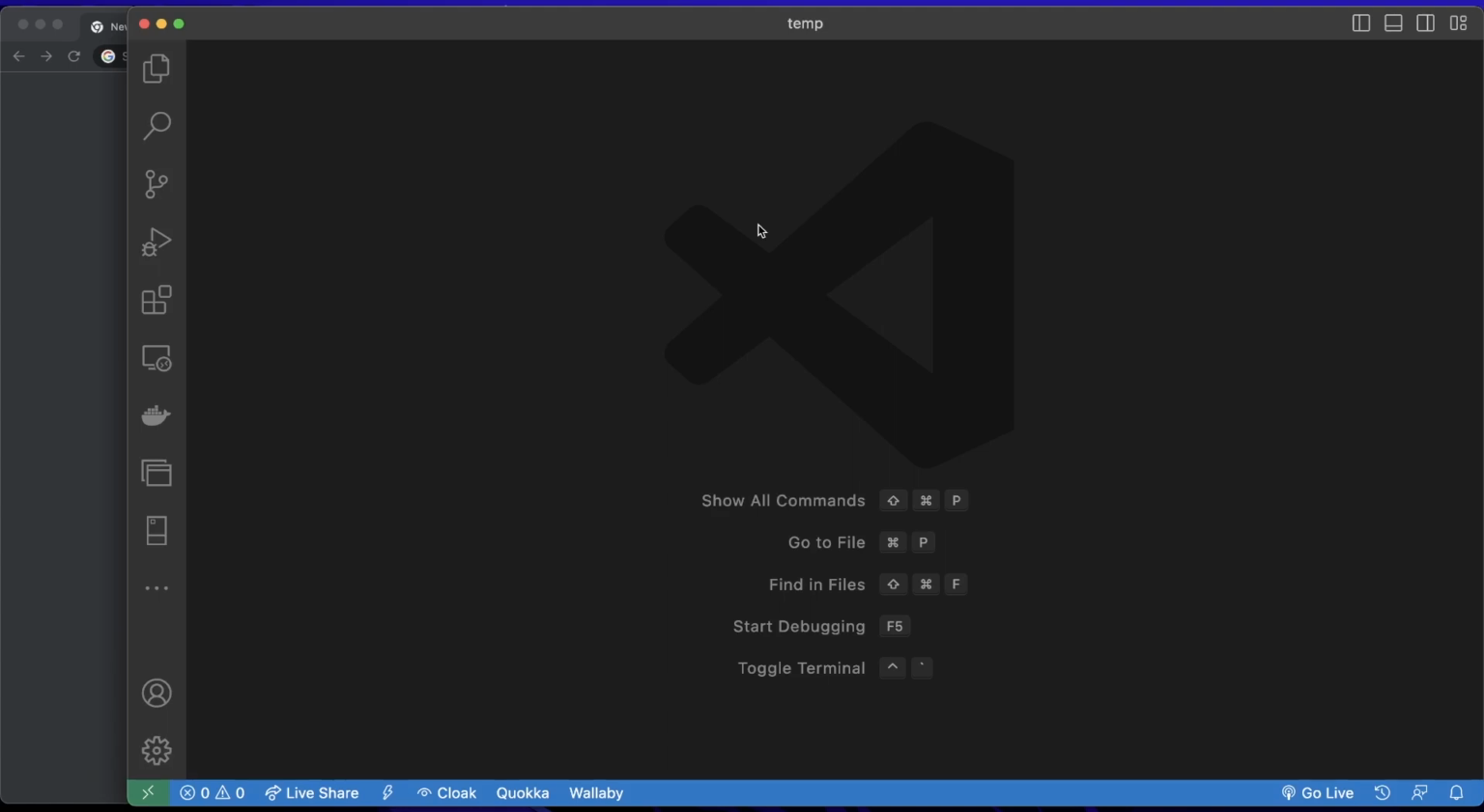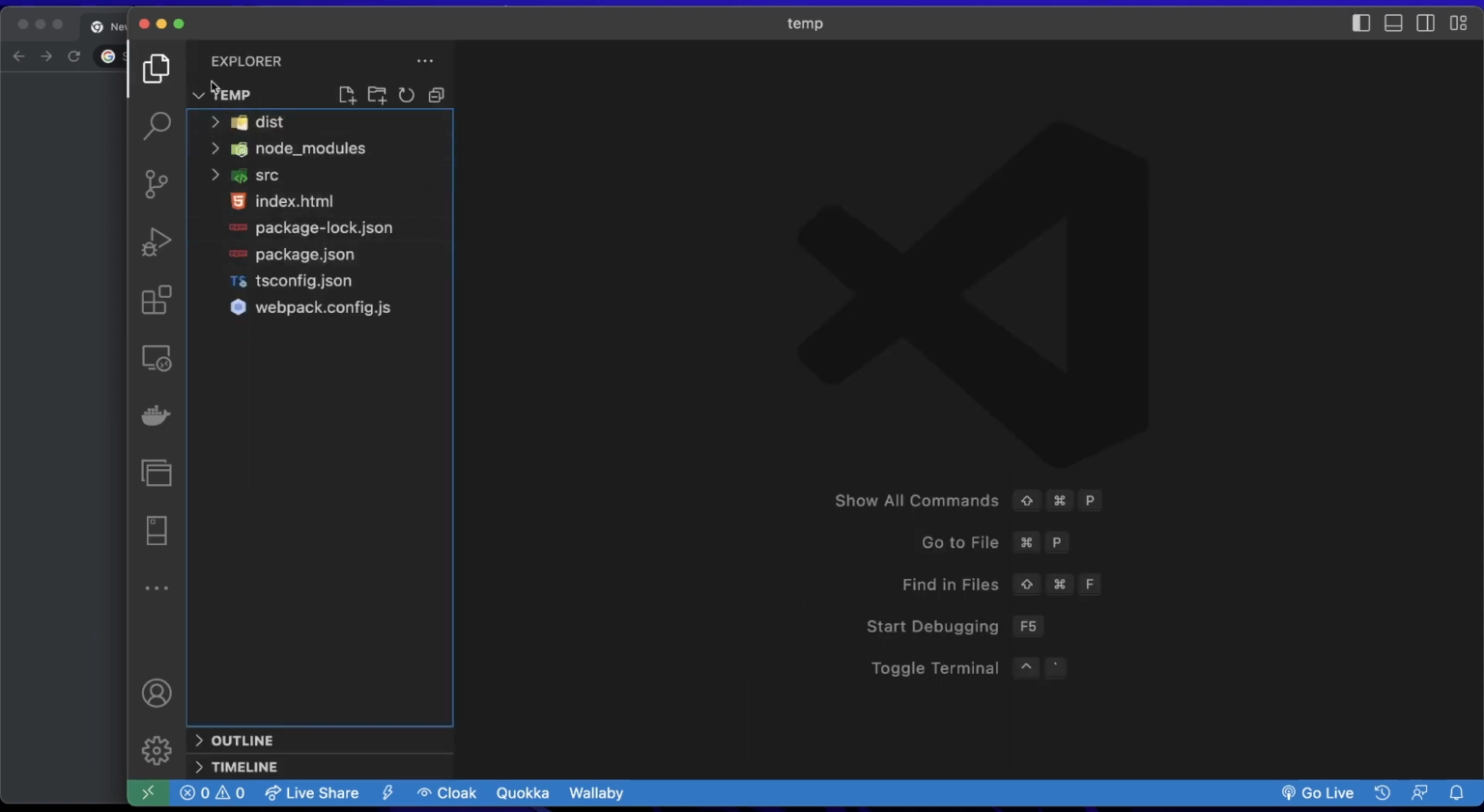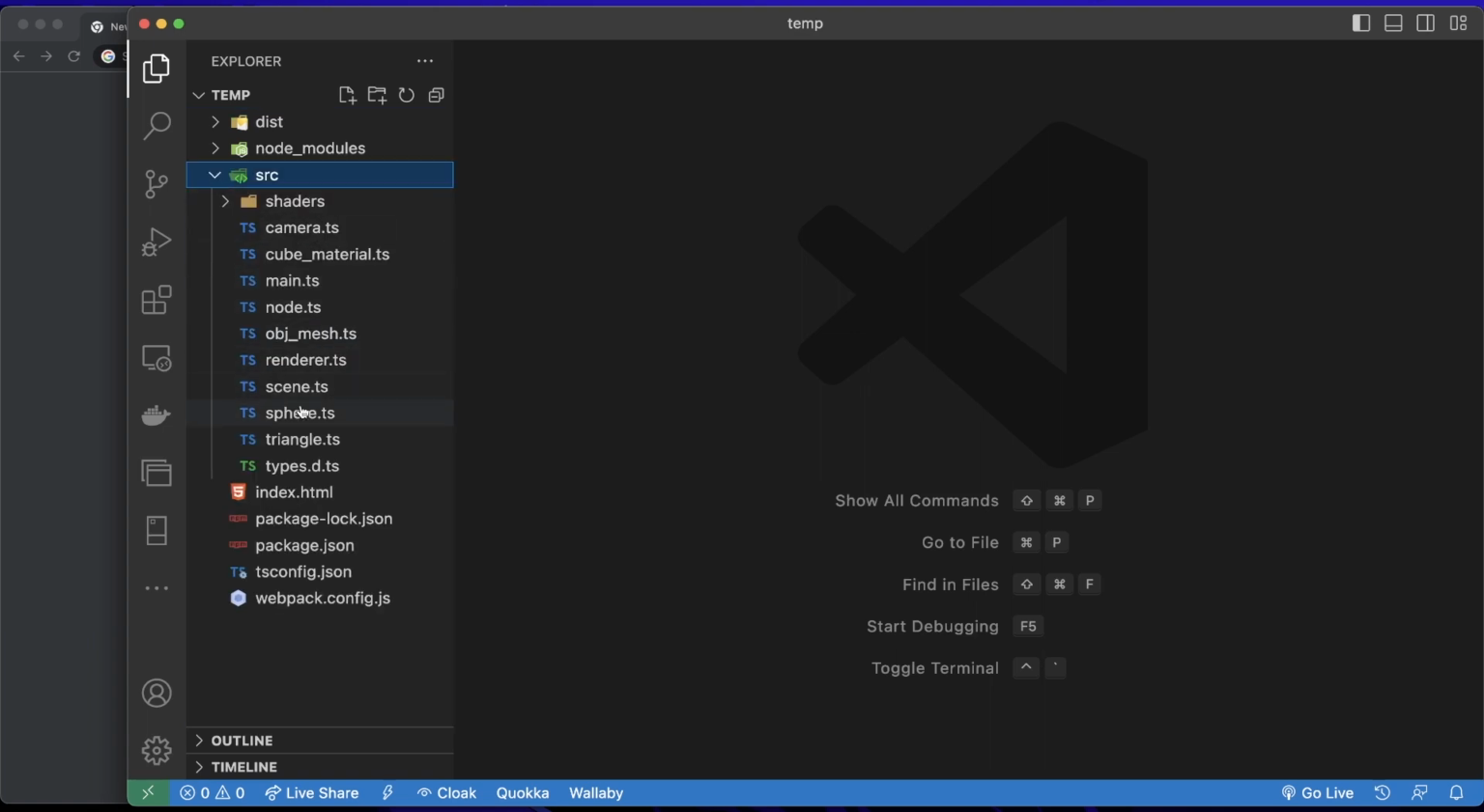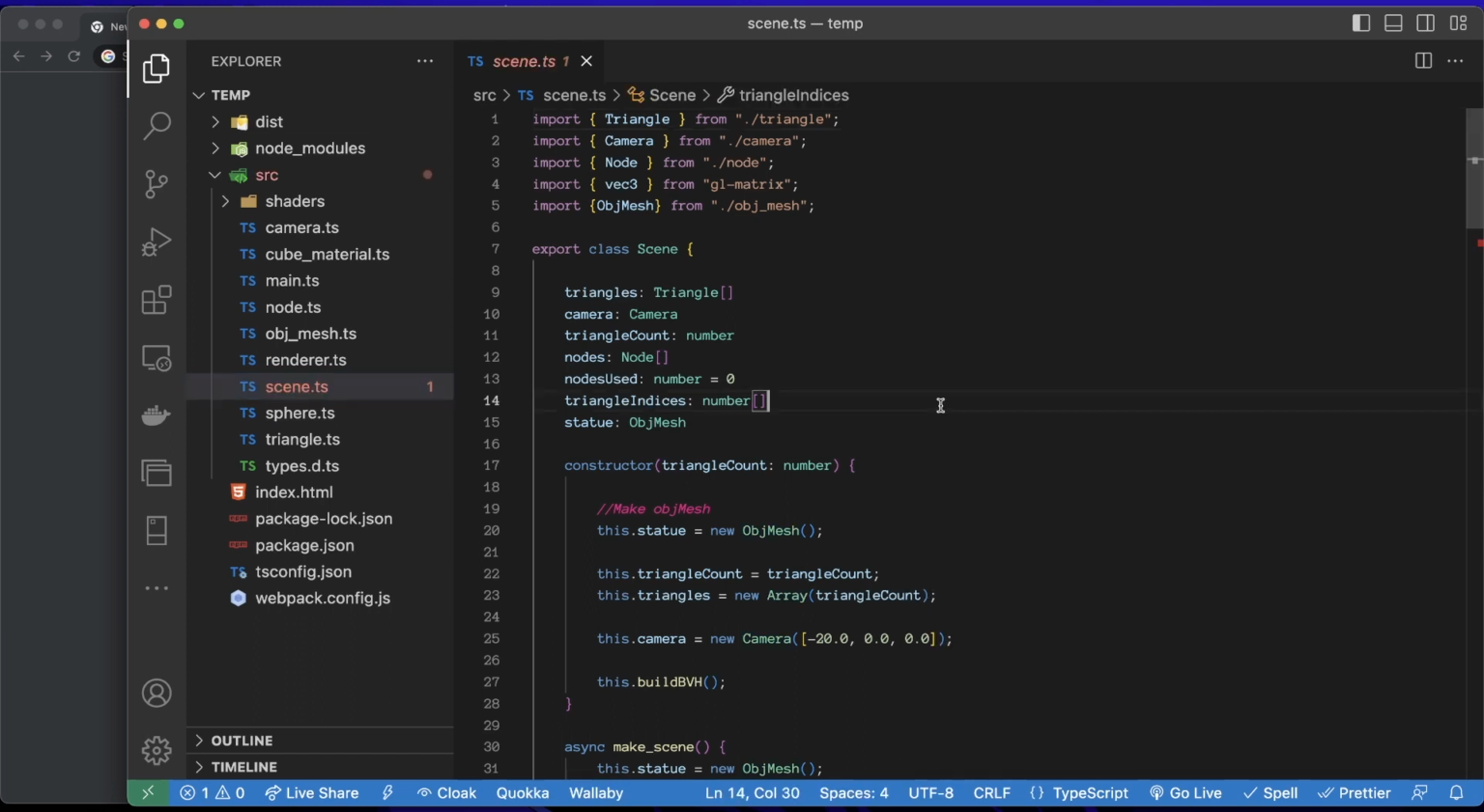Hi, so let's try to bring things together a little bit now and load an object file and then ray trace that. I'll just head over to the project here. Now, I've set this up in a sort of step-by-step fashion. So if we go over to the scene, we can see that we're now importing this object mesh.